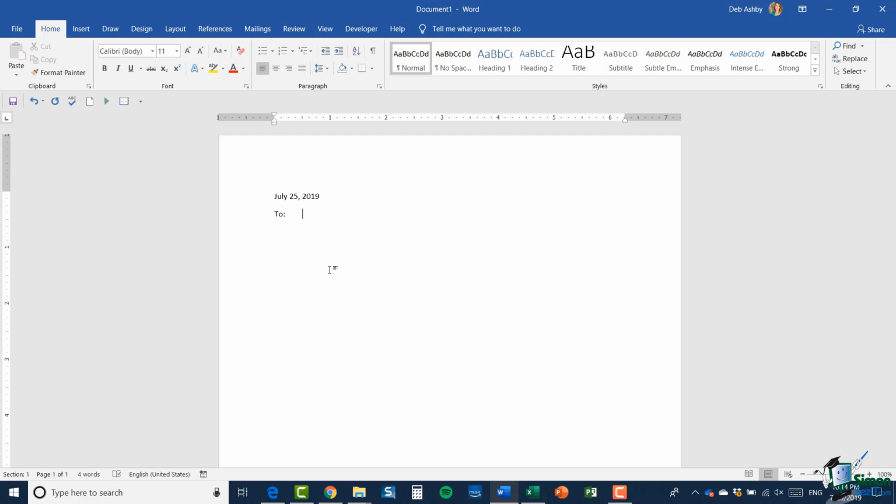You'll see if I go underneath and I start to type something, if I press the Tab key, it's going to jump me across directly underneath where the tab was in the above line. So it just makes it a lot easier to line up things rather than pressing that space bar over and over again to move your text along.